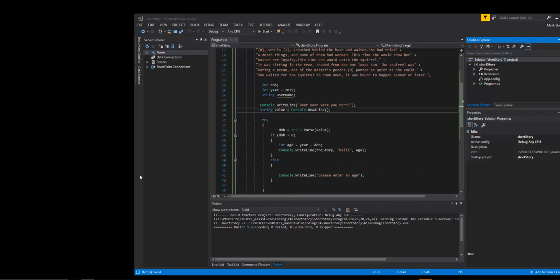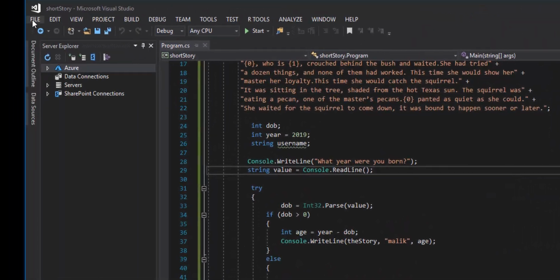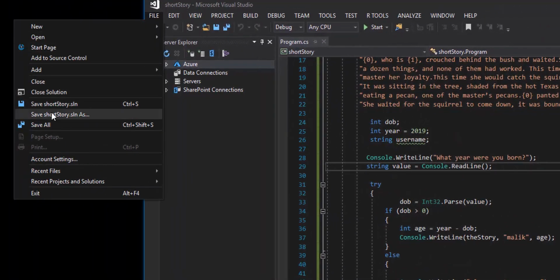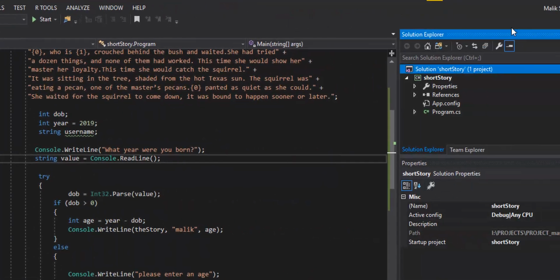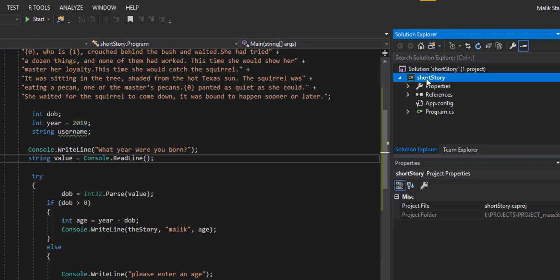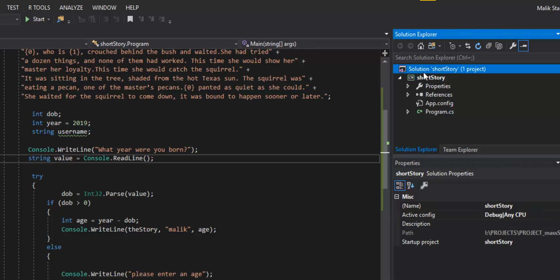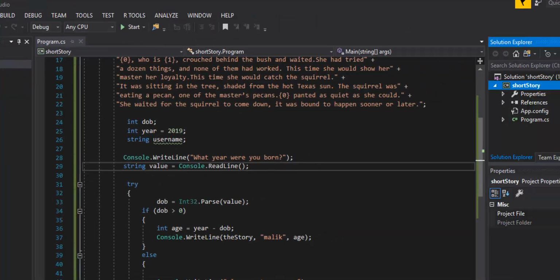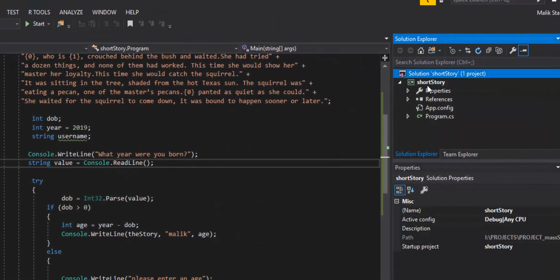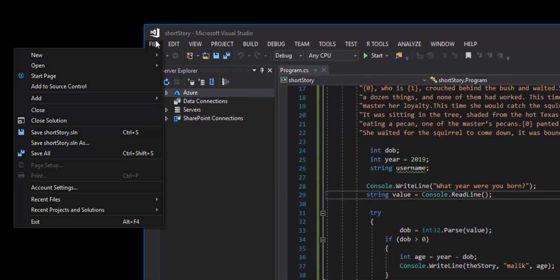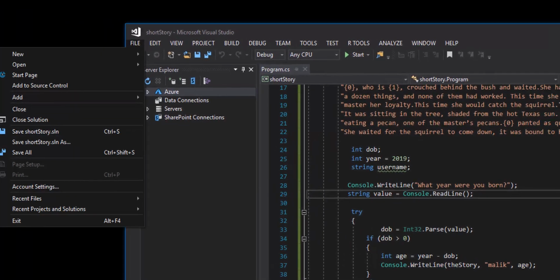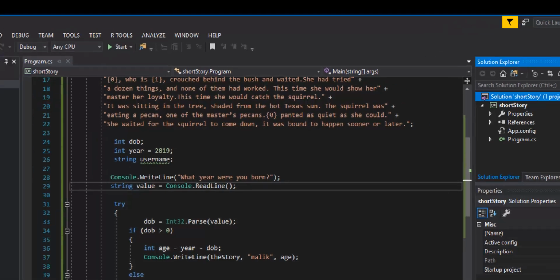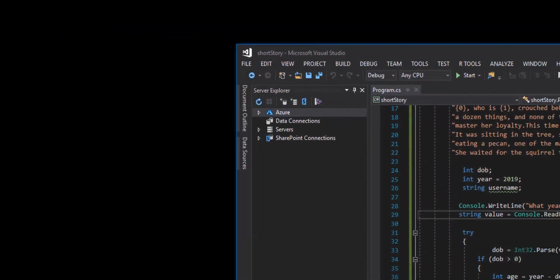So now we want to go ahead and save our work. The best way to do that is to select your solution, go here and hit Save Short Story SLN. If you were to click on the project here, not the solution, and go here to save, it would only save the project and not the entire solution. So it does depend on what you have selected here as to what you're saving. To be safe, save the entire solution, go here and hit save.